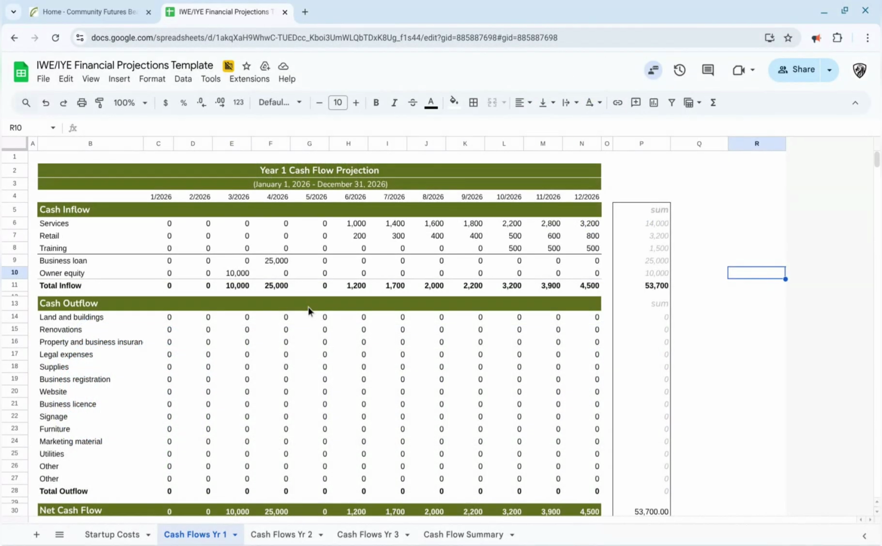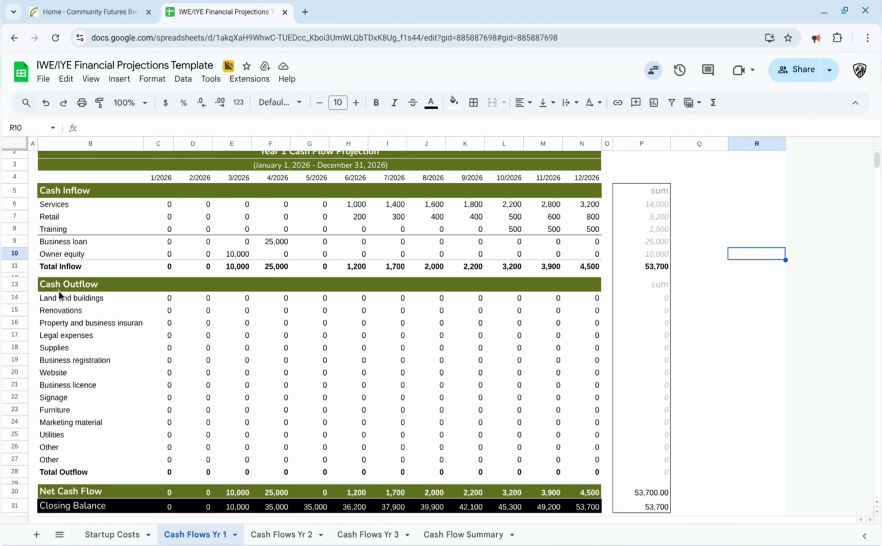In this video, I'm going to cover the next section of the cash flow statement. That is the cash outflow section. So that's just money that is flowing out of the business, whether that's for expenses or rent deposits or salaries or anything like that where money is flowing out of the business.